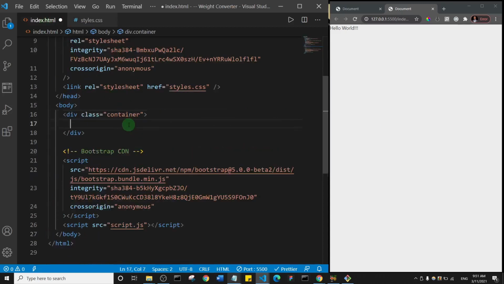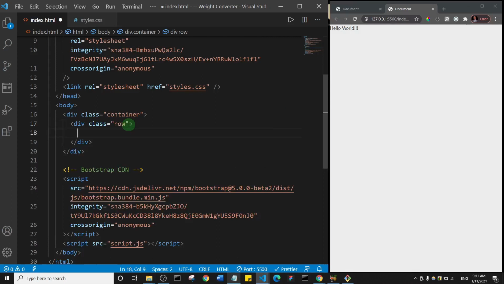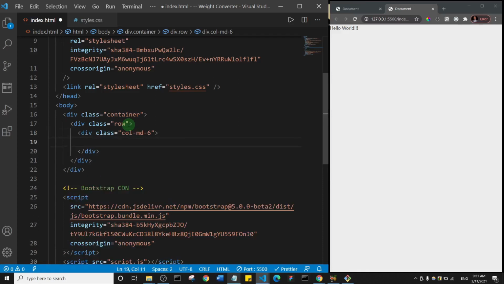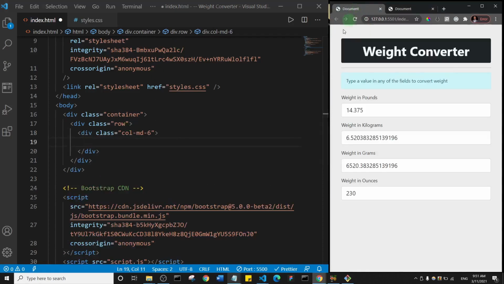So let me create my container, and inside that I'm going to create a div with a class of row, and inside the row I'll create a div with a class of col-md-6. The very first thing we want to do inside of this column that spans 6 spaces is create our header. So I'll come here and say h1, and the header is going to say Weight Converter.